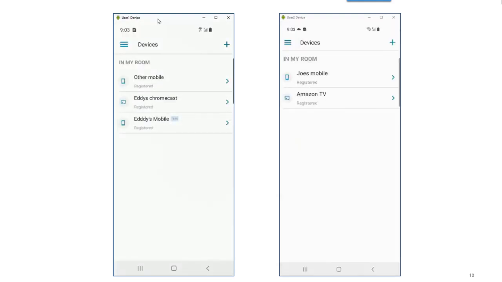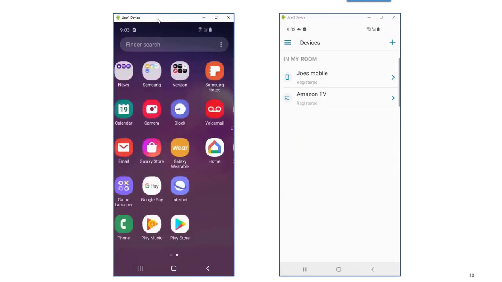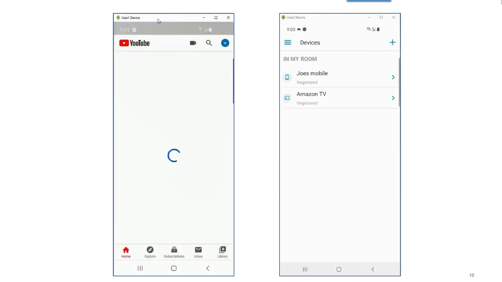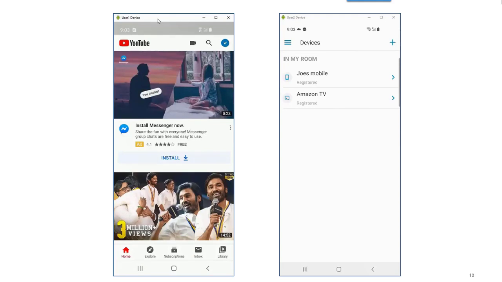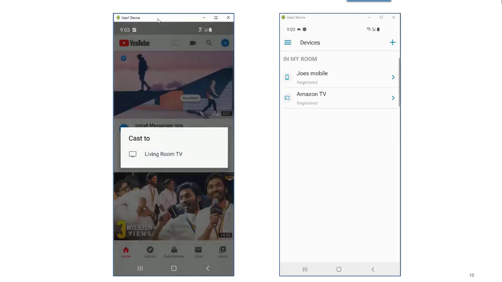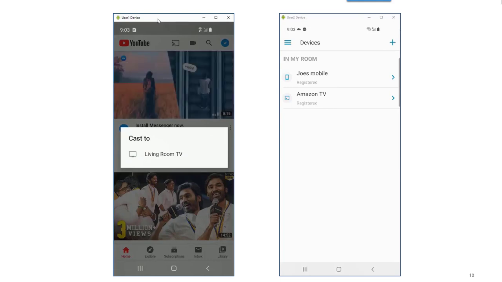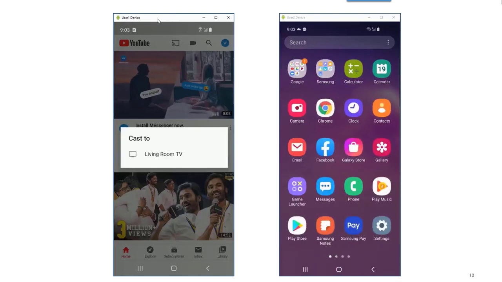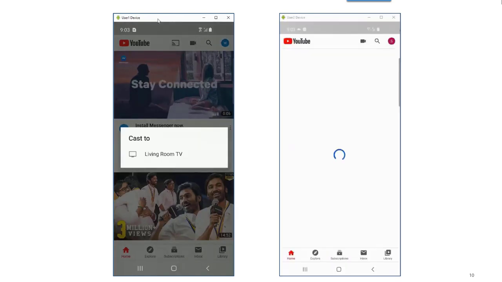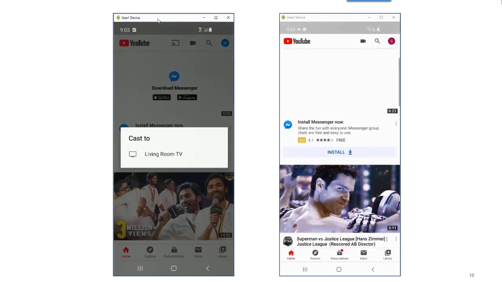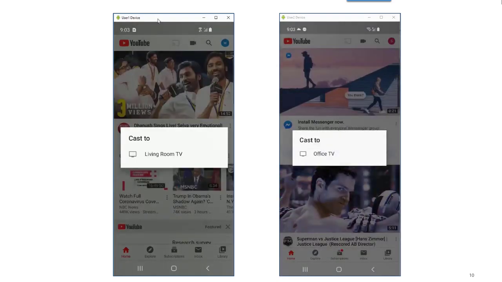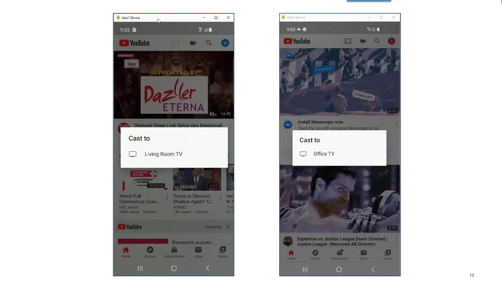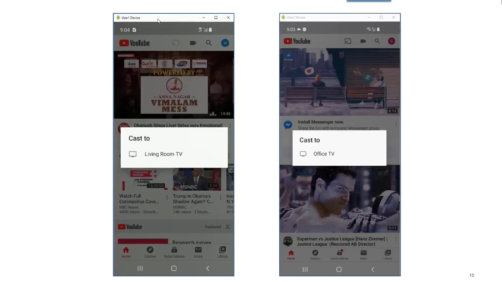But even then, let us navigate to YouTube, and let us try to cast to the device. So now ID is able to see only one device from his YouTube. And now if you go back to Joe, there you go. When Joe tries to find the device, he can only see his device. So though all the devices are connected to the same Wi-Fi network, Eddie can see only his devices and Joe can see only his devices.